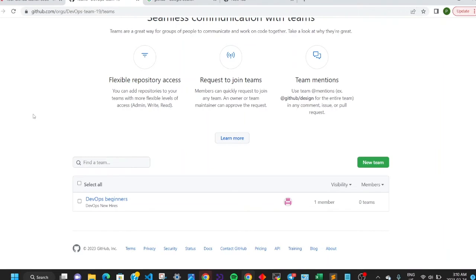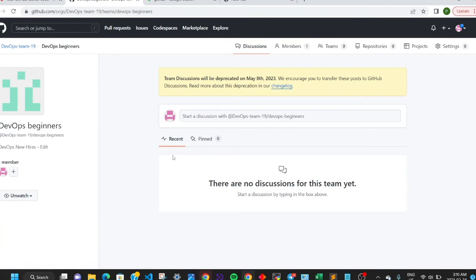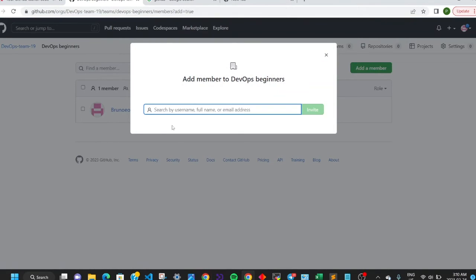To add members to our team, what we need to do is simply go to the team created right here, DevOps beginners, click right here, and you can see where it says member here. You're able to add members to your team. You can add a member right here by clicking the plus button. You can add a member by using their email address or their full name or username.